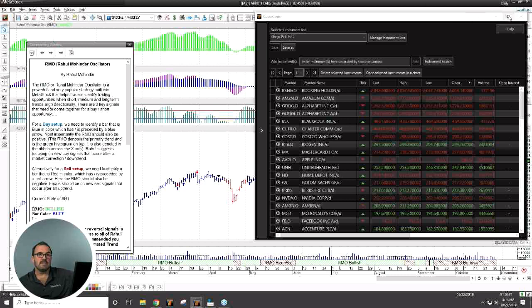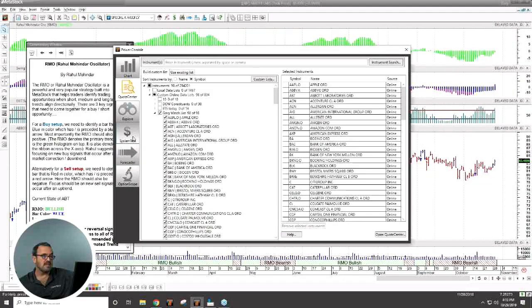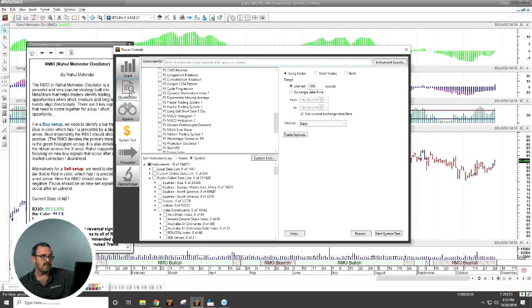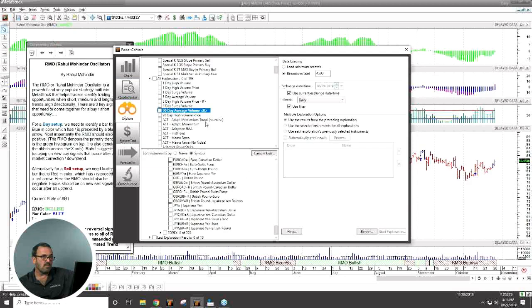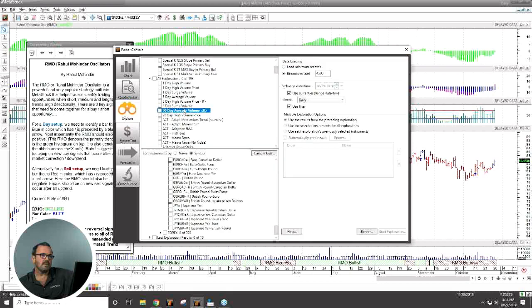Another thing you can do, as I just mentioned, is if you do a system test, or I should say an exploration, after you get the resulting exploration, you can open that up in QuoteCenter. I won't go ahead and do that now.